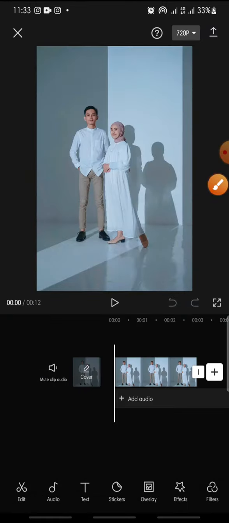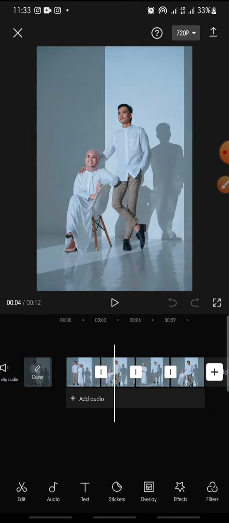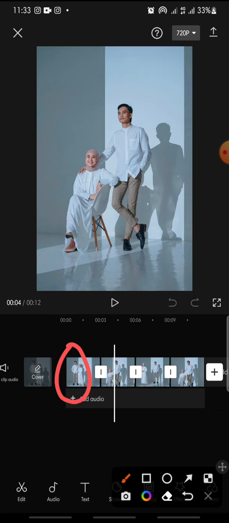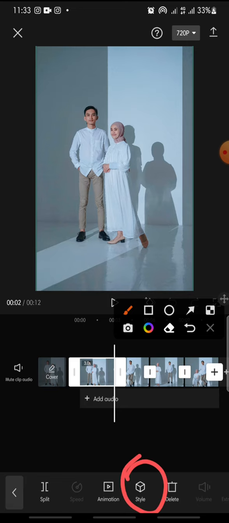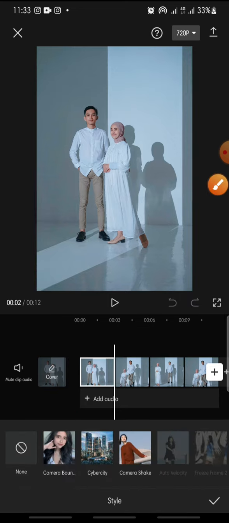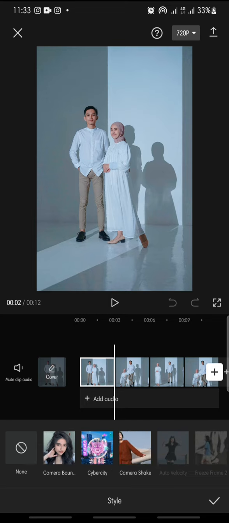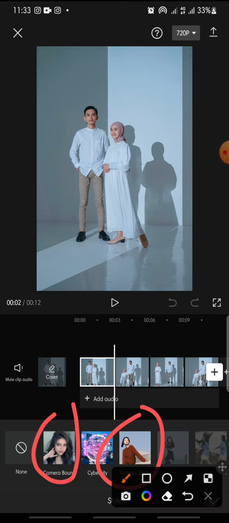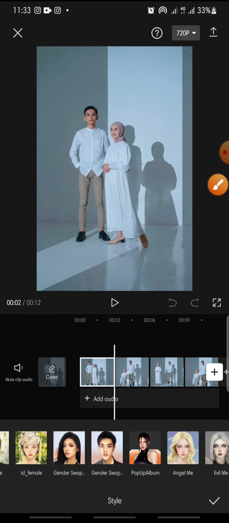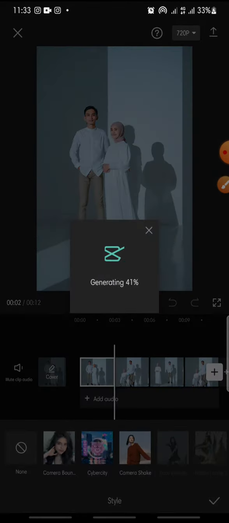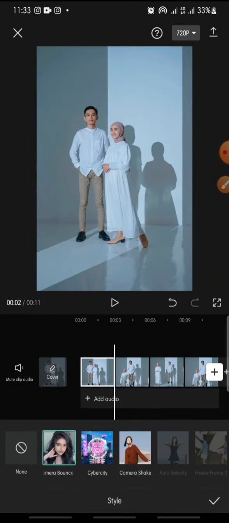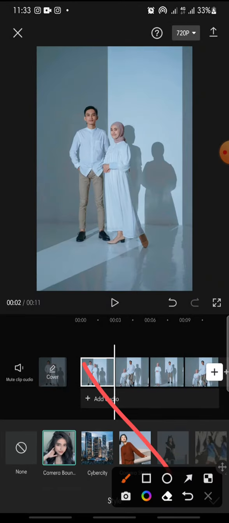Sorry, this one. And in here, if you wanna add a style for your photo, you just click on the clip or on the photo, and after this you can click a style, this one, and after this you can add a camera shake, camera bunch, or the effect that you want. In here I wanna add a camera bunch for the first photo, and then please waiting. And after this you can click check icon in here.